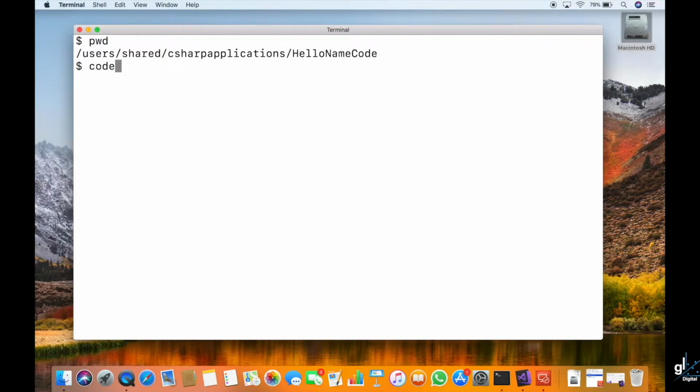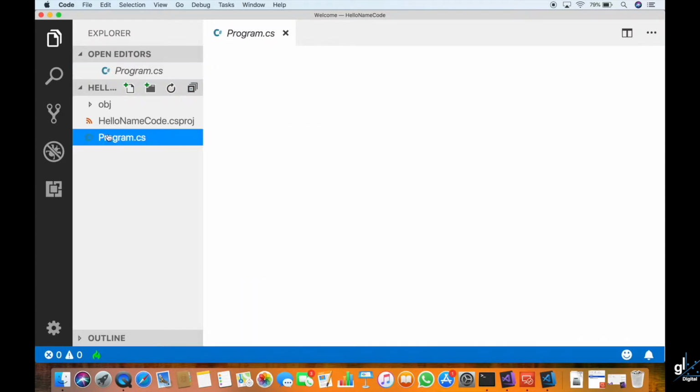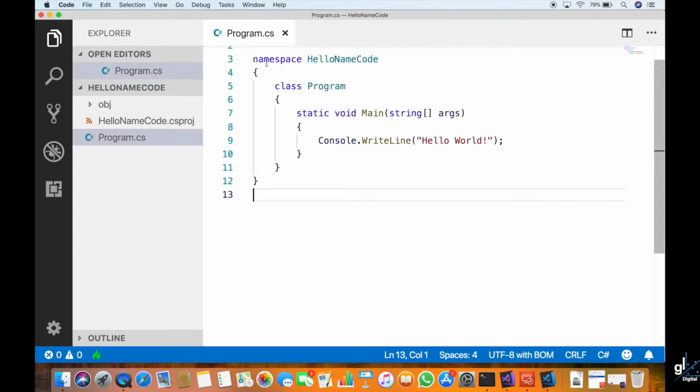Now all we need to do is type code space dot to launch Microsoft's Visual Studio Code editor for Mac. Note, there is also a free version of this editor for Windows. Please check the description below for details. And we can see Program.cs is available for us to customize with our code, but by default, Hello World code has been generated for us.